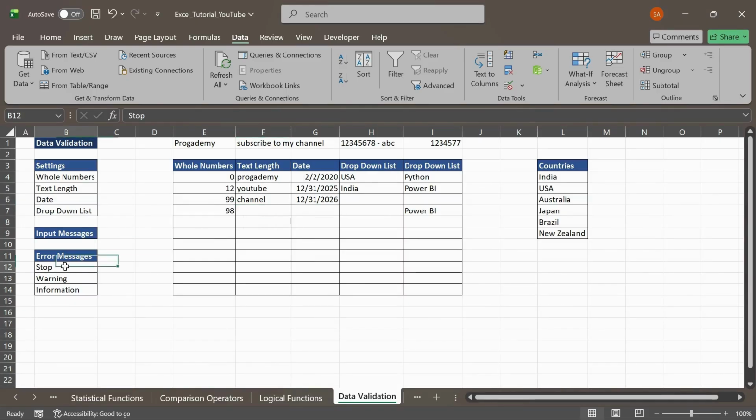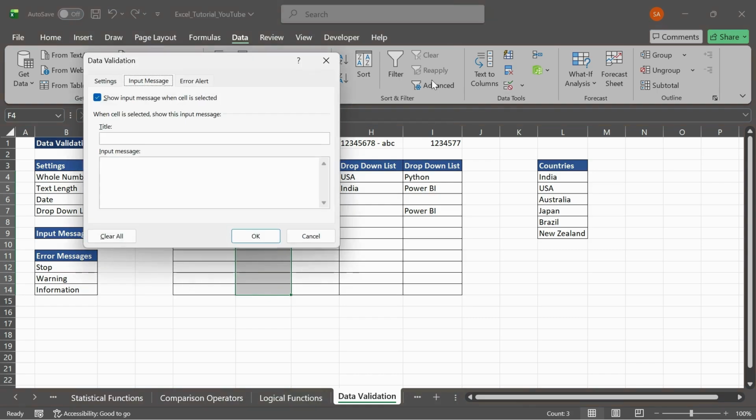Now we have the features of error messages, right? So I'll select my cells here, go to data validation, error alert. Here you will have to choose what kind of style it is. It is stop, warning, or information. So for information, it will use this symbol. Warning, it will use this warning symbol, and for stop, it will show this symbol.